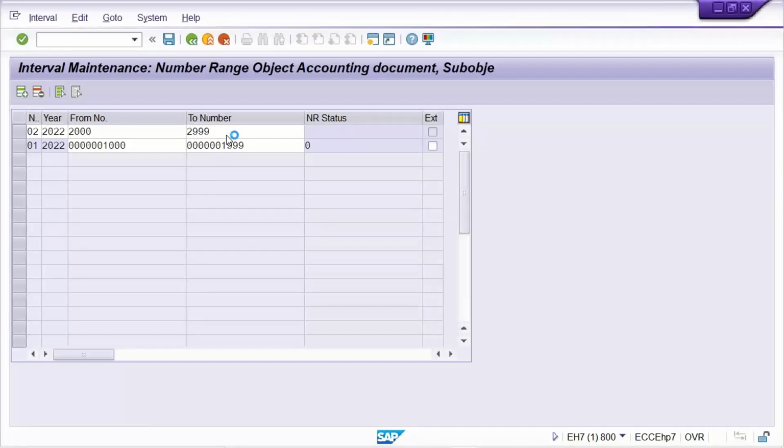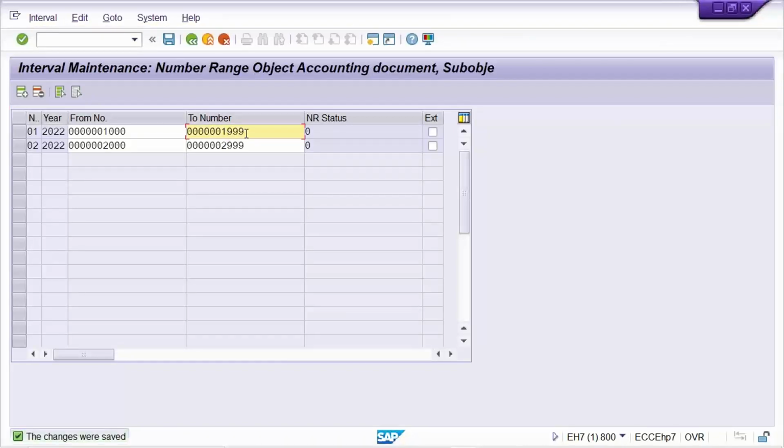Okay, so I have defined another number range. Now we have two different number ranges. When is SAP going to trigger this one, and when is SAP going to trigger the other one, and how is SAP going to trigger these number ranges? If there was one, it was simple.